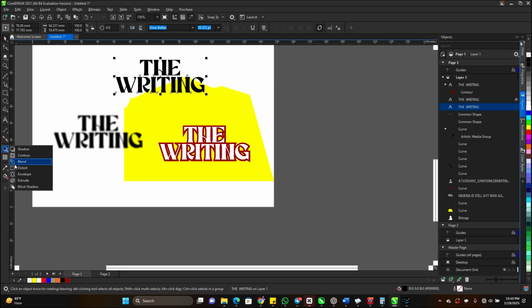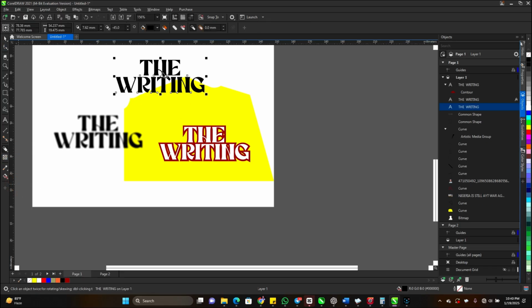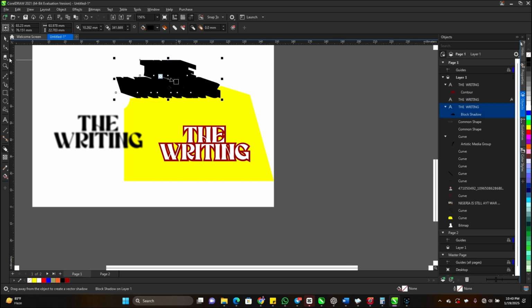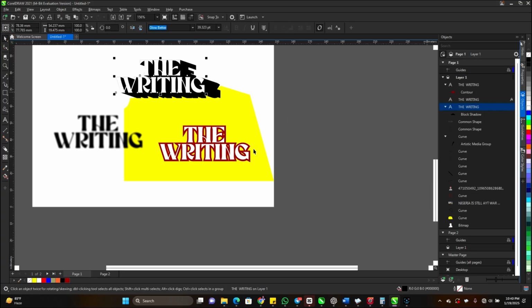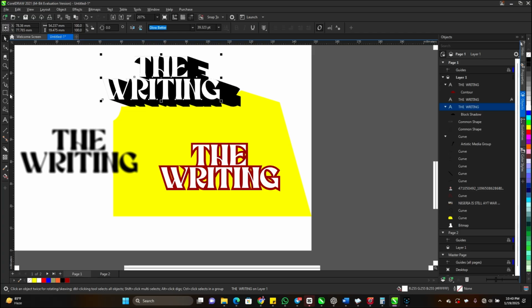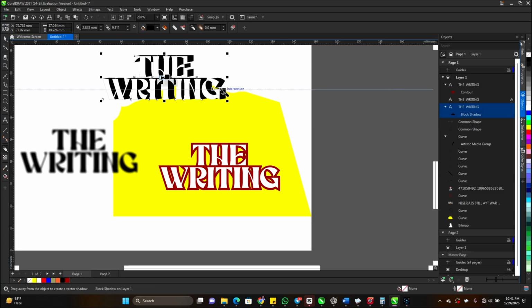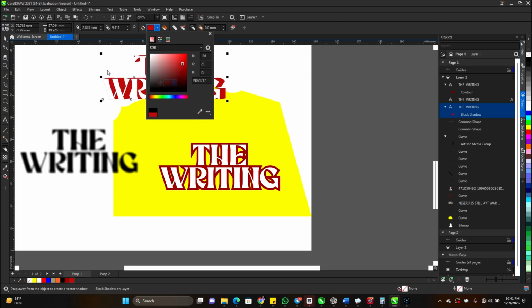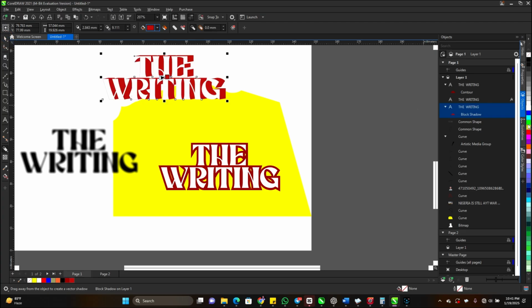So what I want to do now is extrude block shadow. So this is what we use, block shadow. When you touch it and drag it, it gives you a particular kind of shadow, right? So you see people use this in church flyers. You can see it gives it a 3D feel. So you can come here and color it so that it gives you what you want.